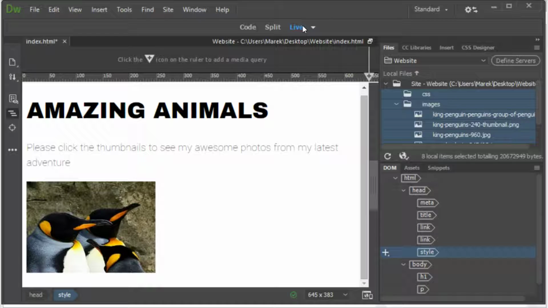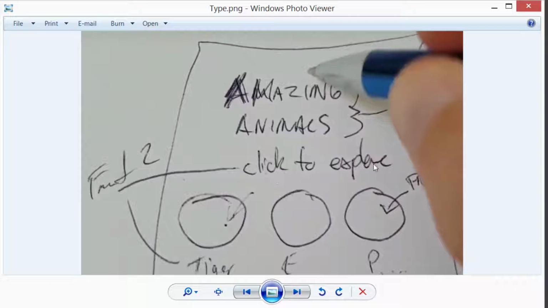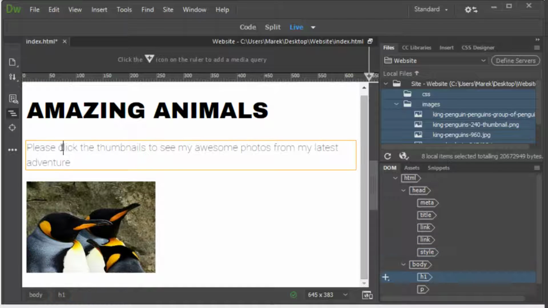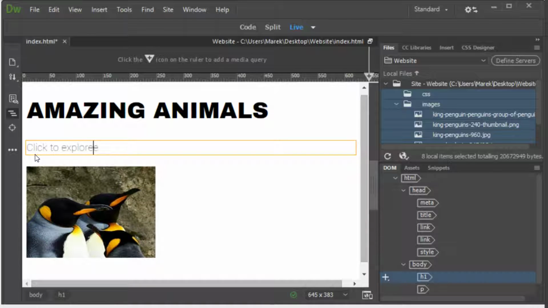So what we've got now is Amazing Animals. Please click the thumbnails to see some awesome photos. We've got our two fonts. If we go back, we've got a sketch somewhere. So we've got click to explore, and then we had the little words below it. So I'm just going to change this to click to explore. We haven't centered any of these yet.